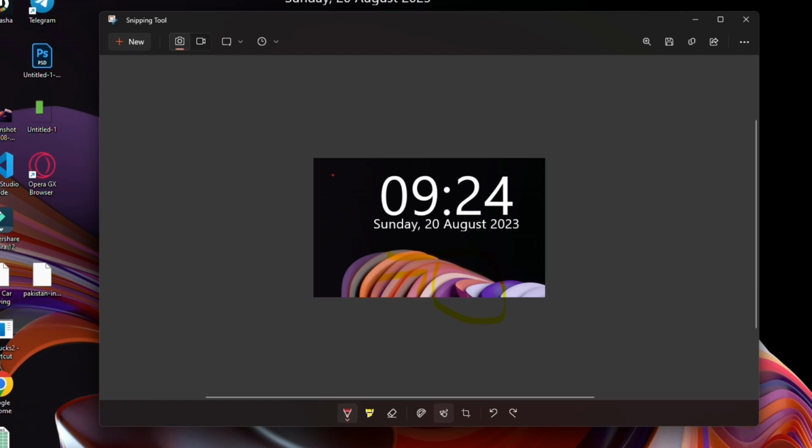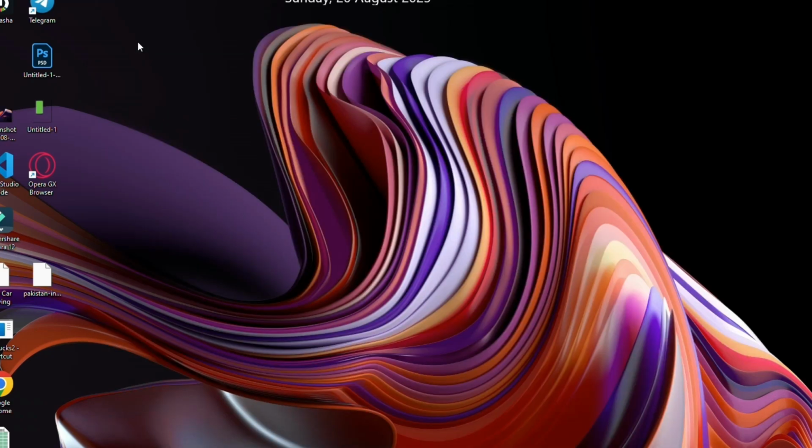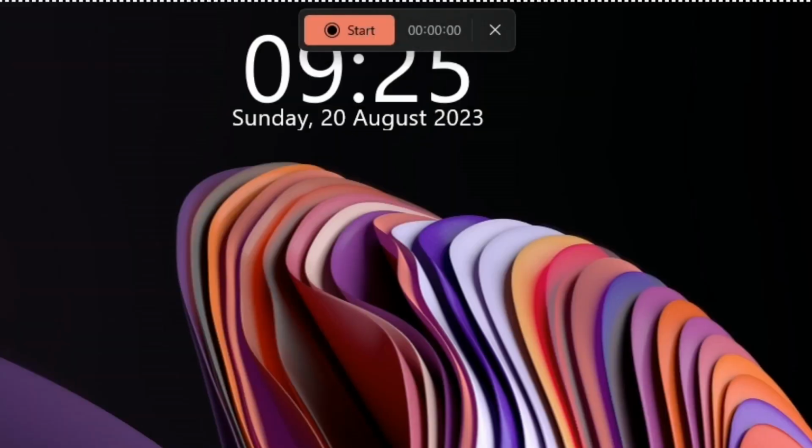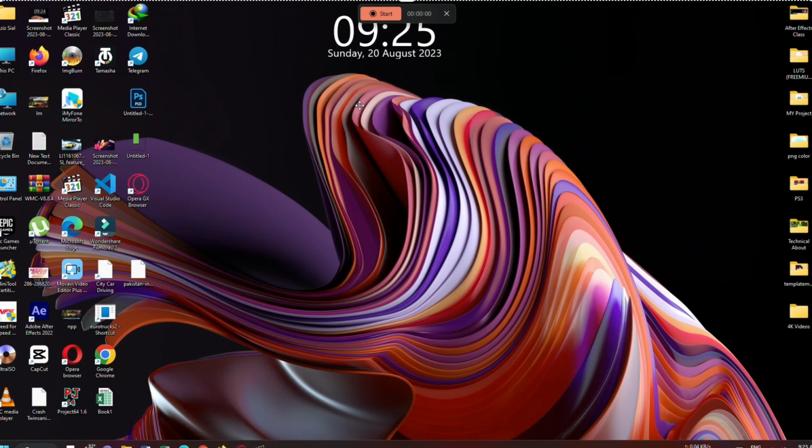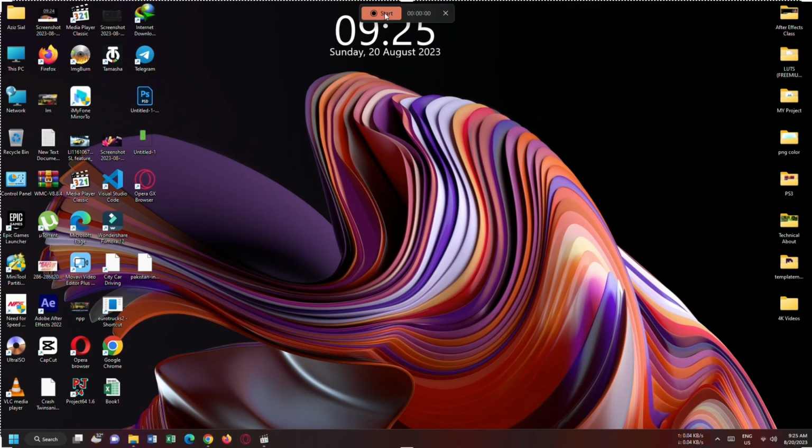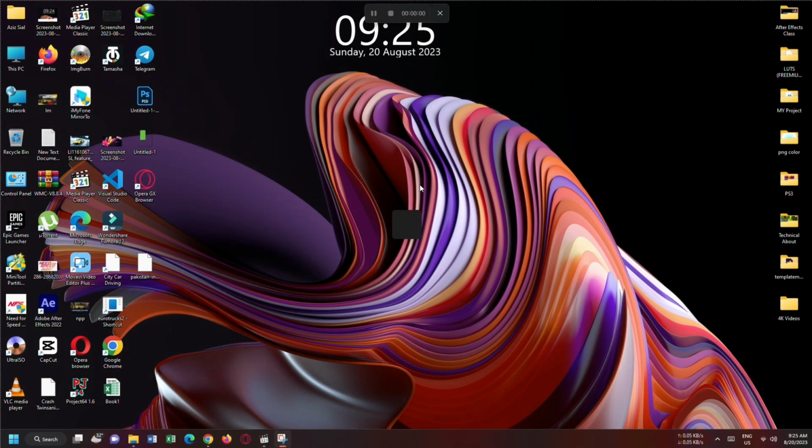In the top toolbar, press the Record button, then press New. Click and drag a rectangle indicating the portion of the screen you would like to record. Press Start, and you will see a 3-second countdown begin for your recording. After you finish, press Stop.